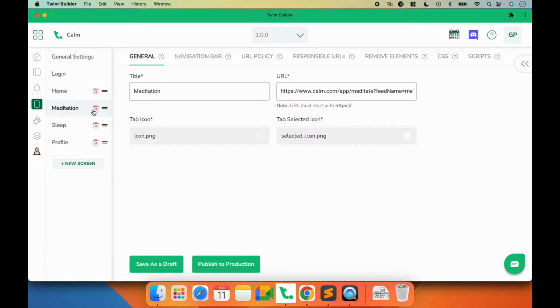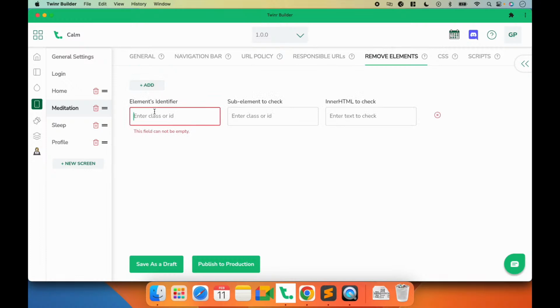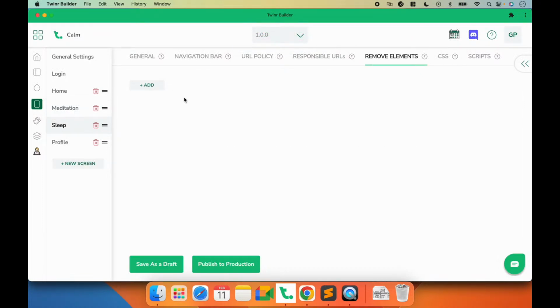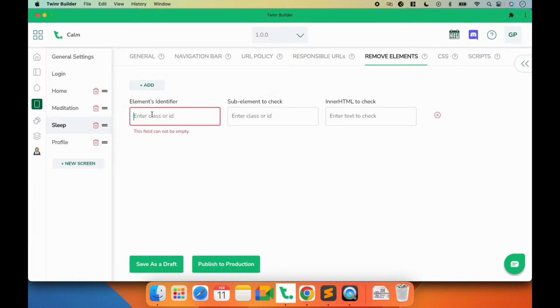So we'll go individually to the meditation screen and remove elements and add a new element here, which is this one, and add this here. And then similarly go to sleep again, remove elements, and mention this element again, and profile, remove elements, and save it as a draft.